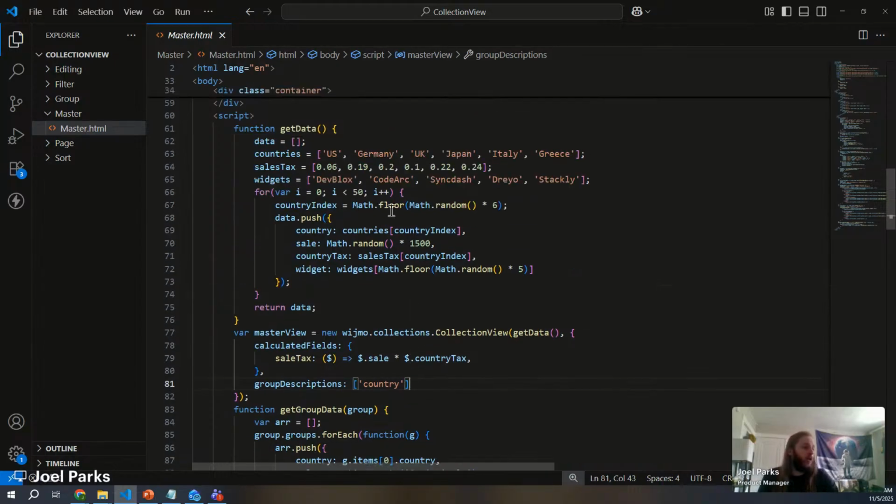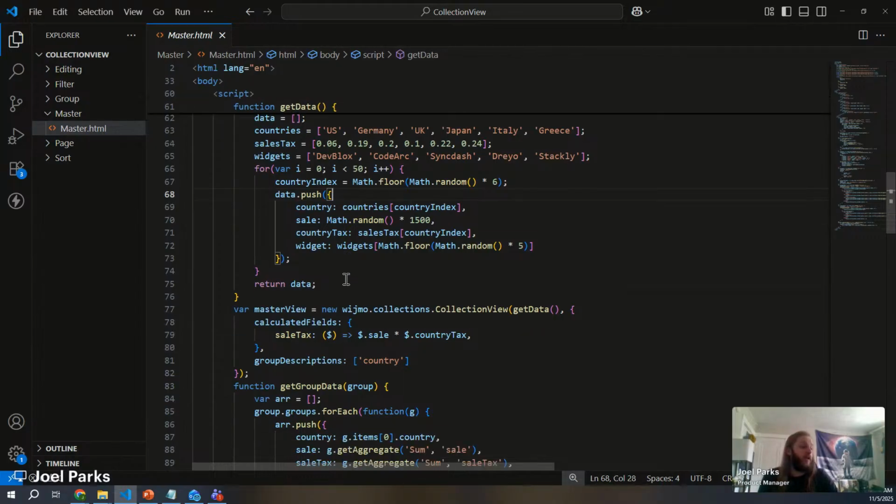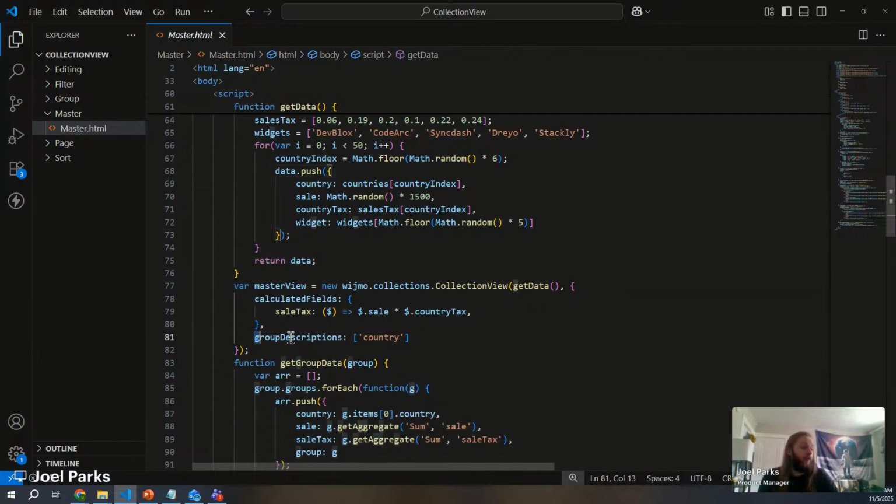So as you can see here, we are generating 50 data points. Each of those are going to have different countries, and there's going to be multiple of the same country. So multiple entries for US, multiple entries for Japan, so on and so forth. What we want to do is, instead of displaying a bar in our chart for each individual entry, we want to aggregate them under each of the respective countries. So that's why we are setting this group description of country.